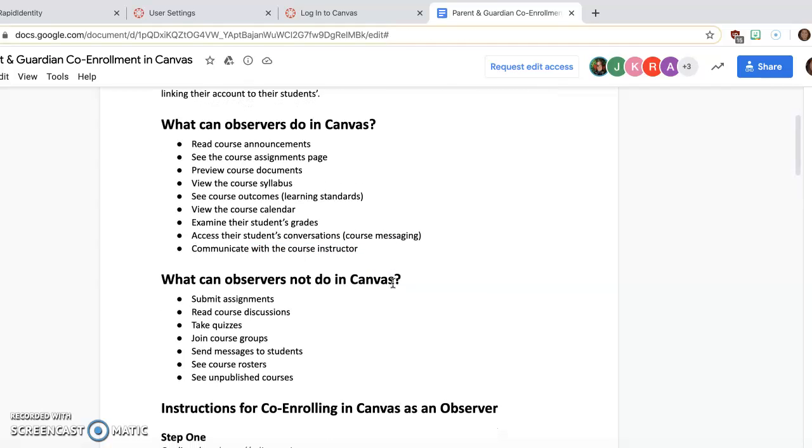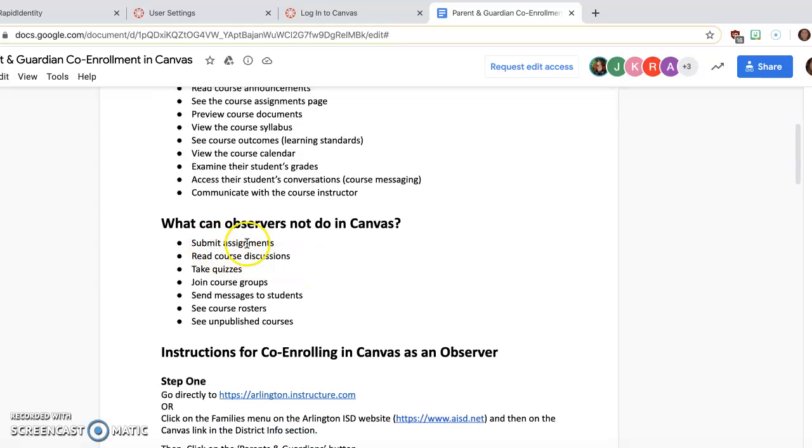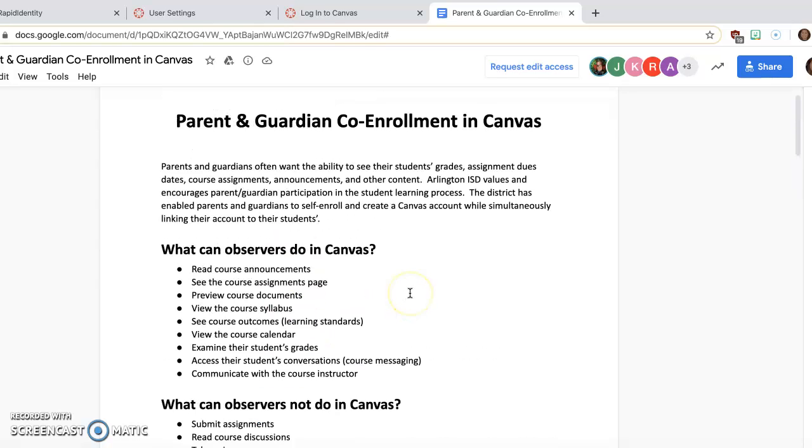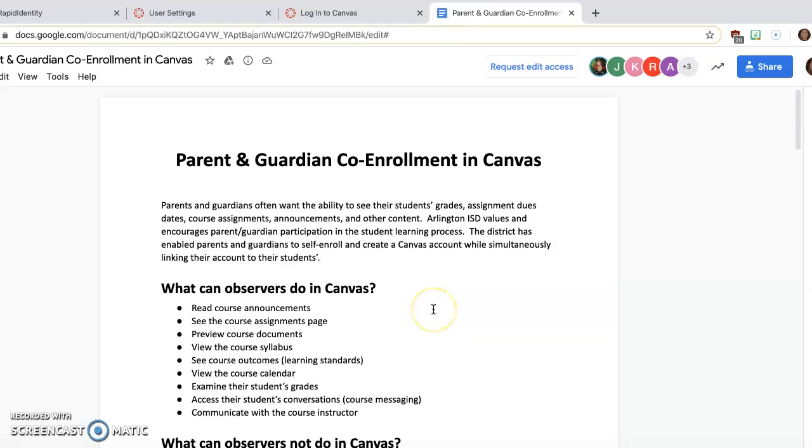What you cannot do as an observer is submit assignments for them, or take any of our quizzes or assignments. You are not able to message other students, and you are not able to join us in any discussions. If you have any questions, please reach out to us.